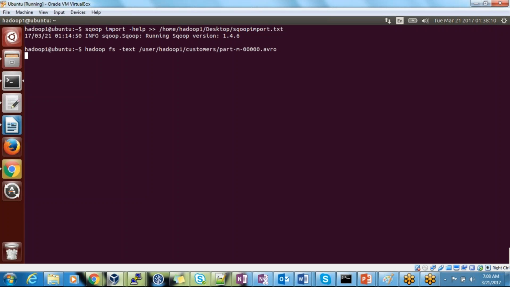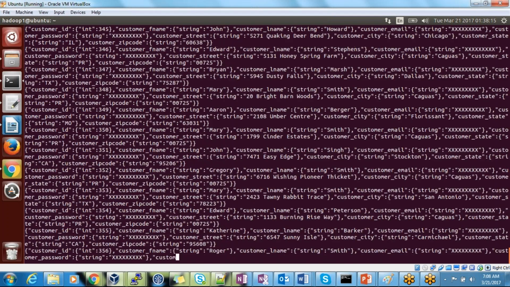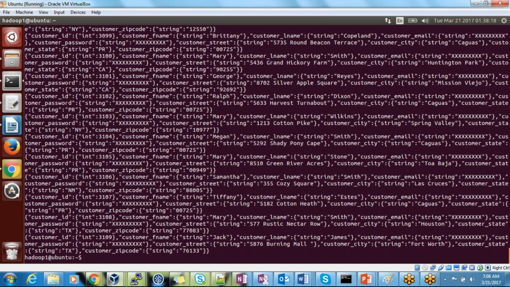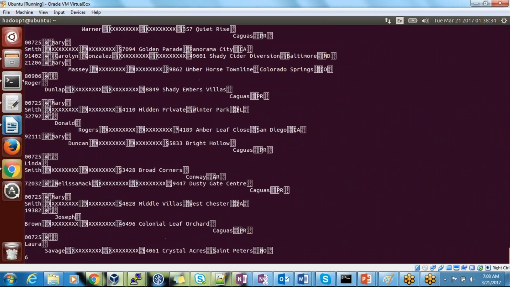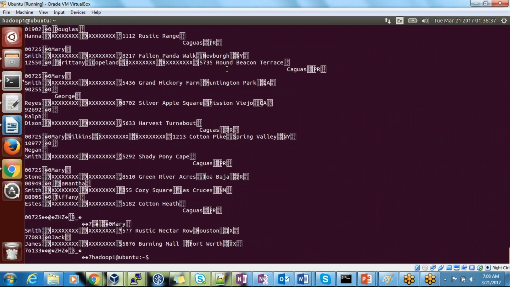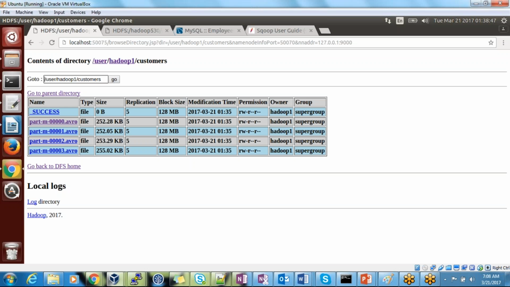Can I do the cat command here? It's also showing in Avro format. Anyway, the cat command will not work here. See, the cat command also shows this format. So this is how you store the data in Avro file format.